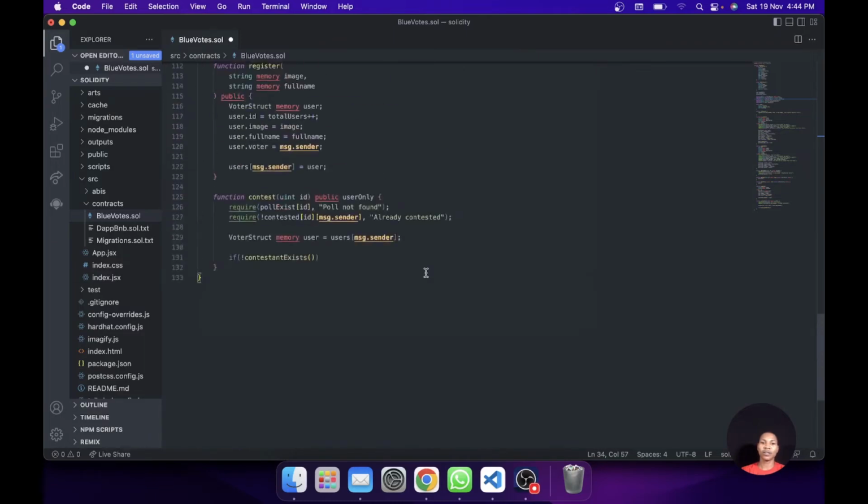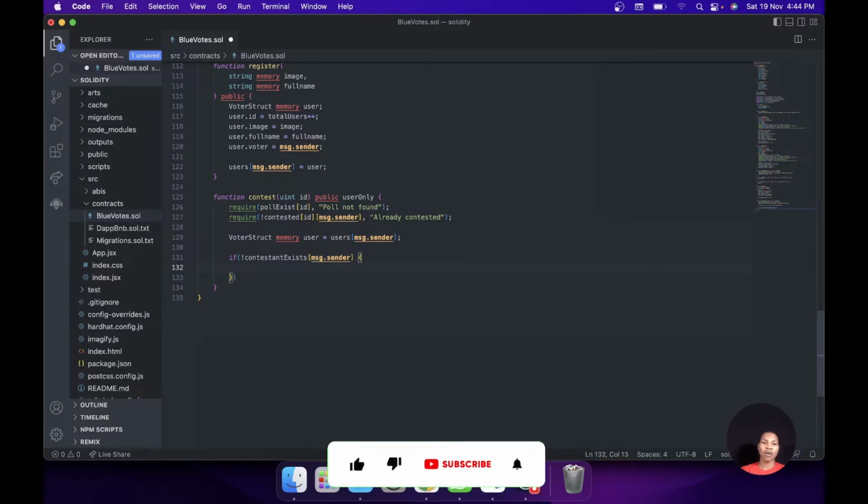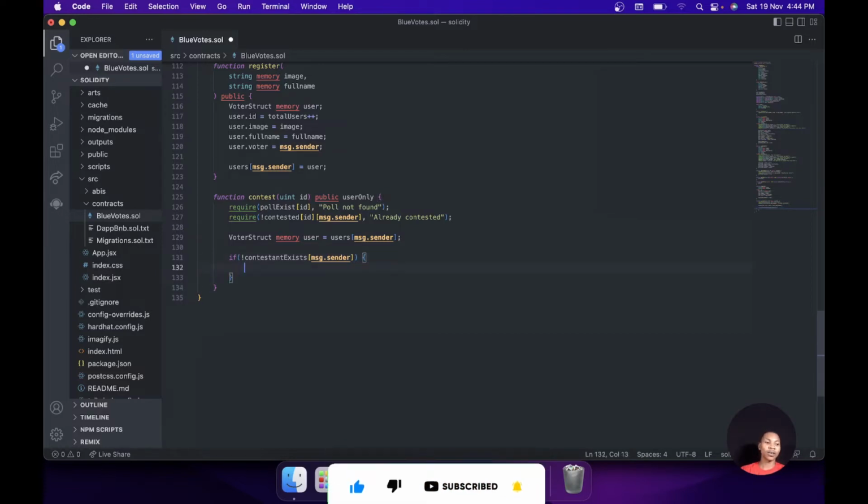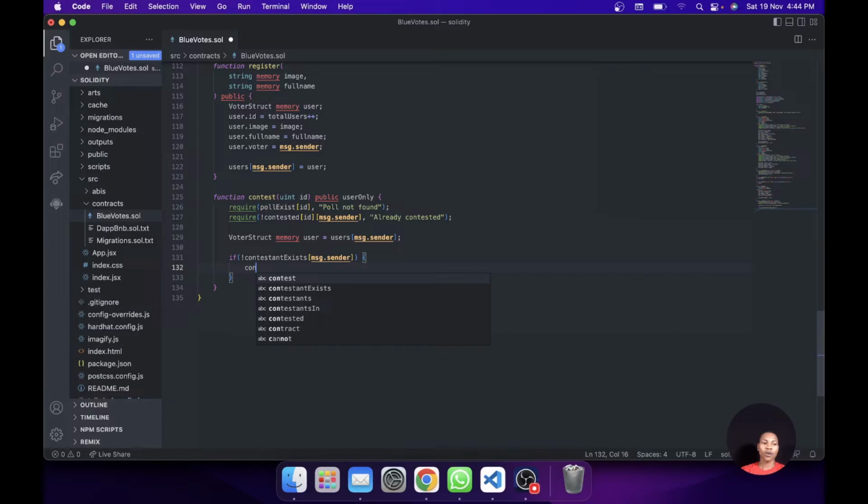False. All right, so that is what we are doing here. Now I want to say contestant exists. We are checking if it doesn't exist, msg.sender, then should go ahead and what? If it does not exist already, you should go ahead and say contestant in this particular poll. I want to push it. So all the contestants in this, I want to include this person in the contestants for this particular poll.